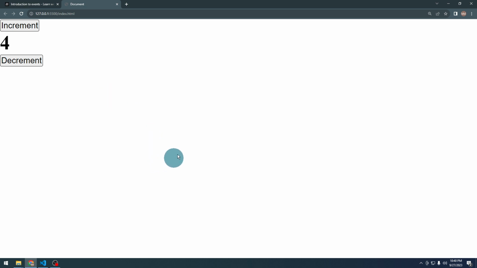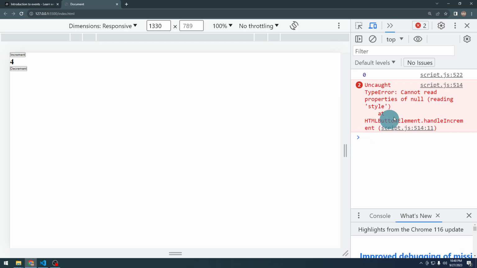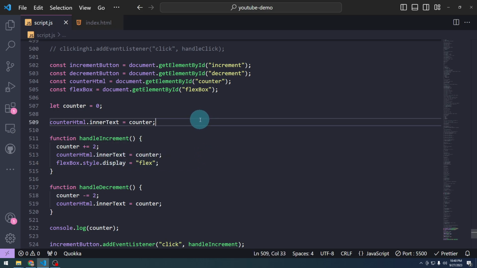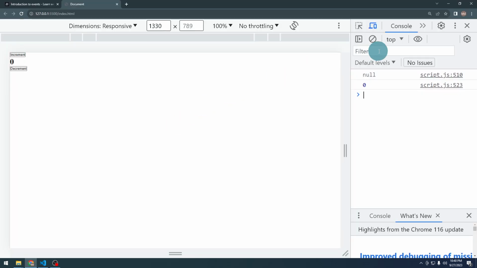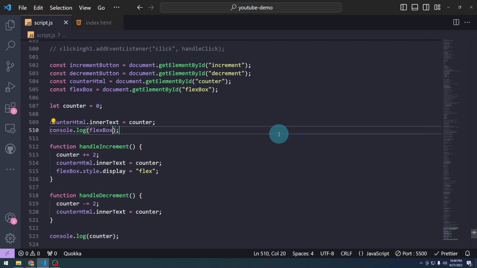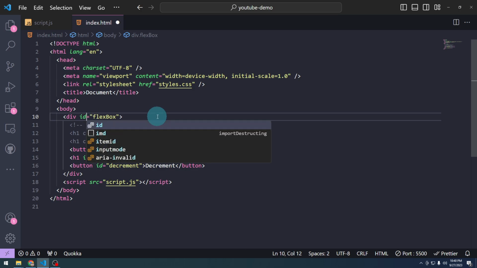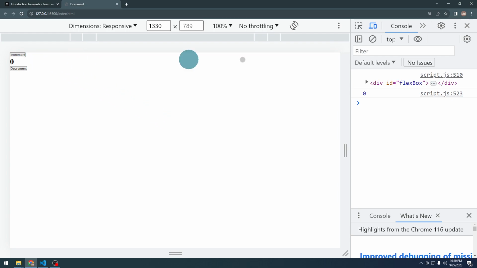Okay, it is not working once again. Great. Cannot read properties of null, reading style. Okay. Let's see if I'm targeting it properly. Okay, I'm not targeting it properly. Document dot, oh, I have given it a class instead of an ID. Okay, that was totally my bad.